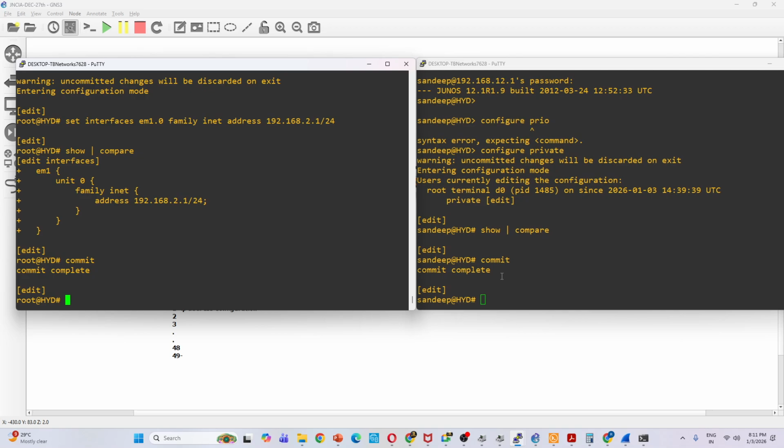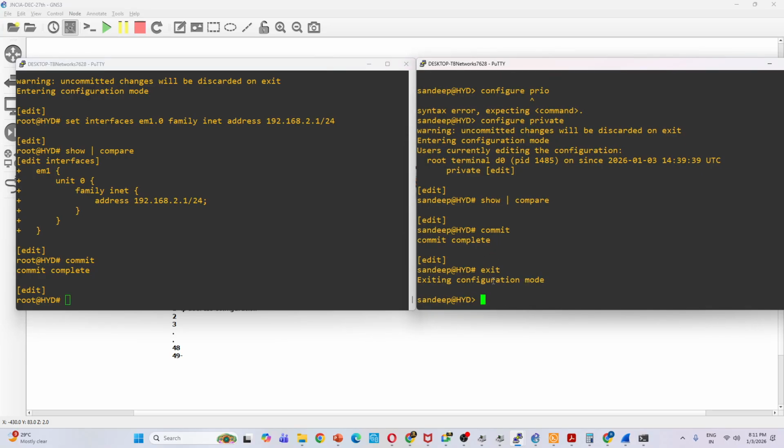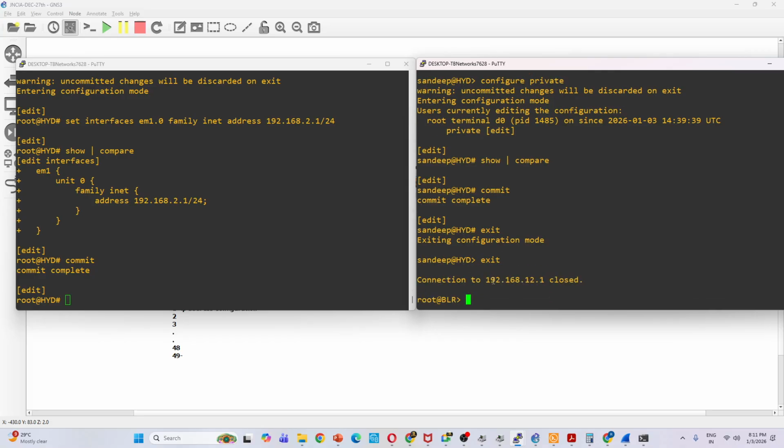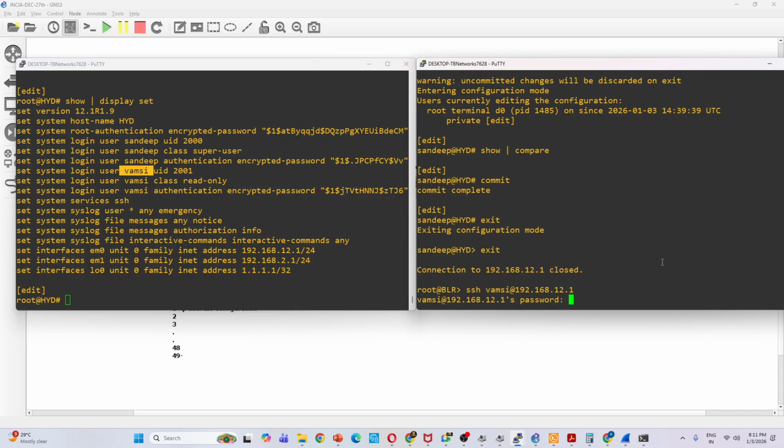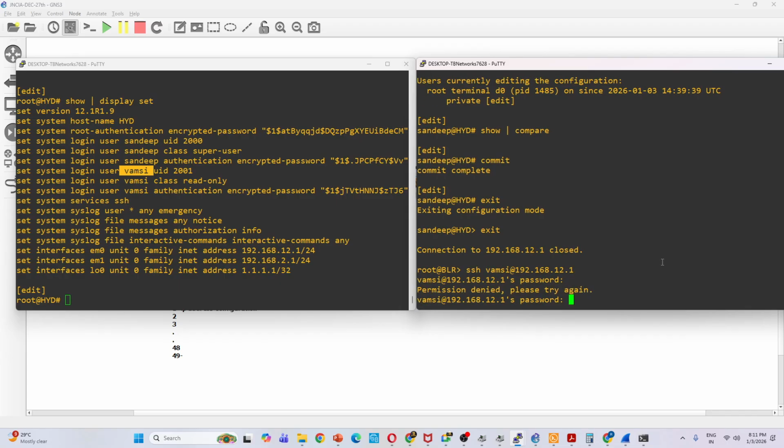Now, these are the configuration login methods. We have a user, Sandeep, who has the privilege to make any changes. Let's log in with another user. We configured Vamshi, I guess. Let's check it here: show display set, login user Vamshi. Let's log in with Vamshi. What is the password? Lab 123, sir.